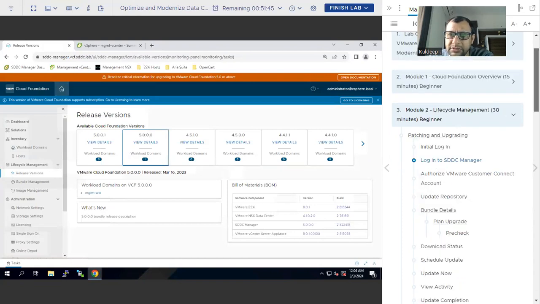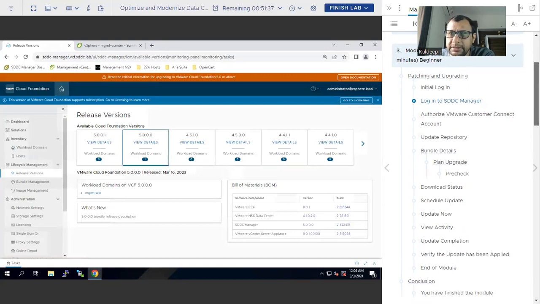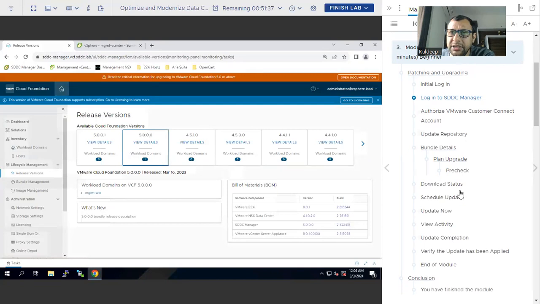Shown here: log into SDDC Manager, then customer connect, authorize your account, update the repository, see the bundle, pre-check, download, schedule update, and update time, and view the update activities. Okay. So we have already logged into SDDC Manager. What you need to do here is, then it is saying you authorize yourself.